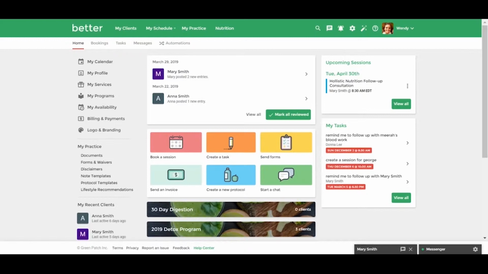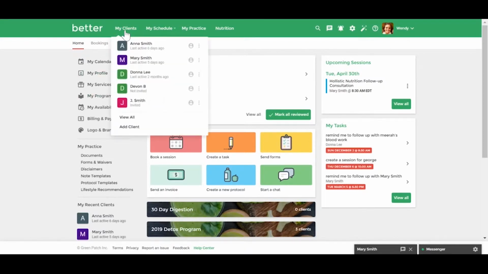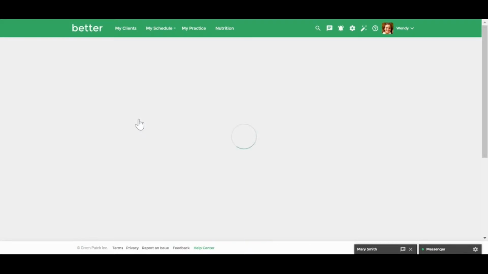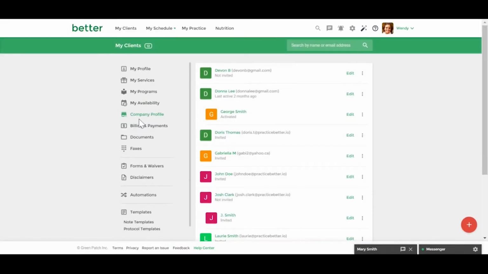To check your client status, go to My Clients, View All. This will take you to your entire client list. If you see Last Active under your client's name, this indicates that your client has access to the client portal.